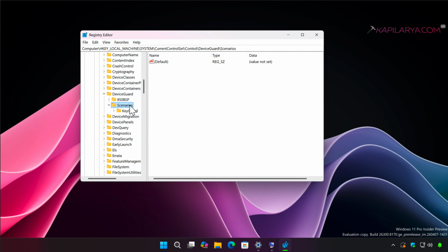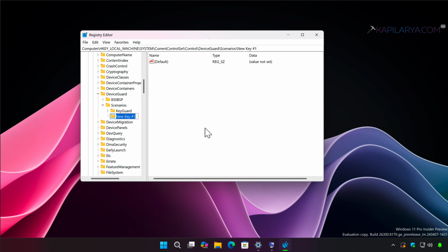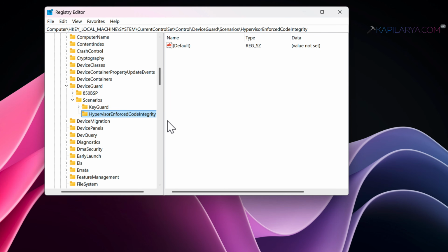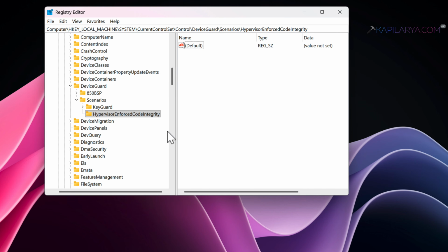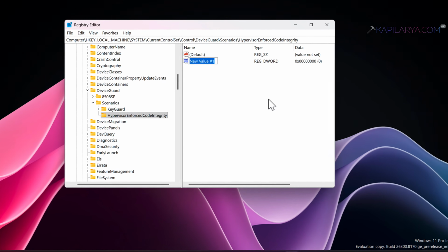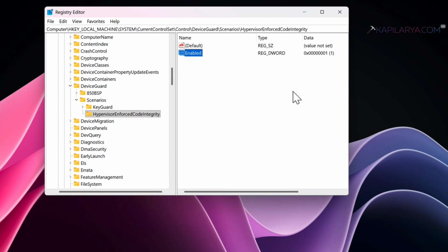Once you arrive at the Scenarios registry key, simply right click and select New and then Key. And name the newly created registry key as HypervisorEnforcedCodeIntegrity. Write it exactly as it is shown in this video. Now come to the right pane of this newly created registry subkey, right click and select New and then DWORD value. Name the newly created registry DWORD as Enabled. Now simply double click on it and set its value data to 1. And now you can close the Registry Editor and restart your system.